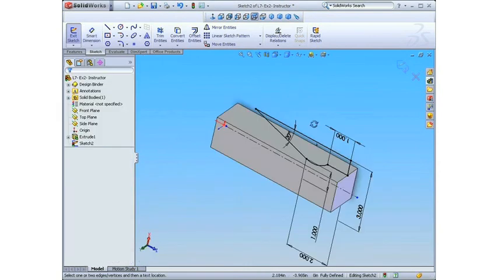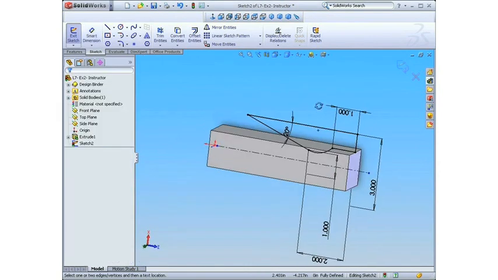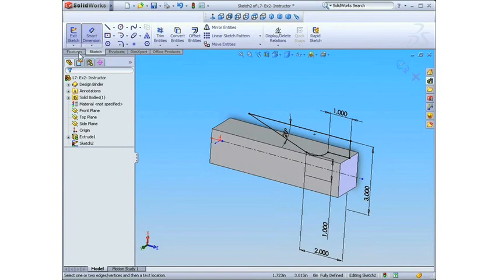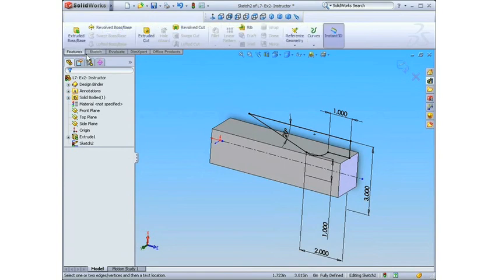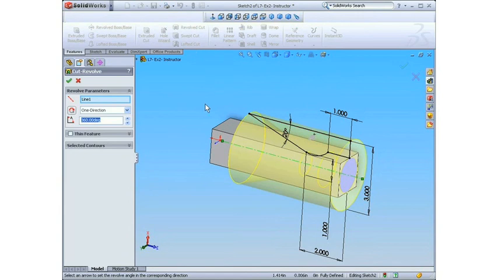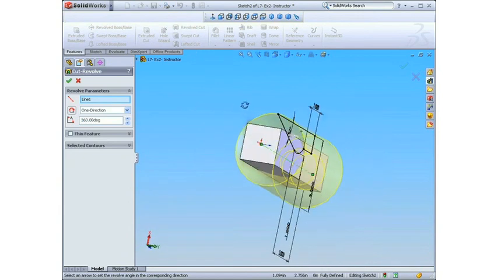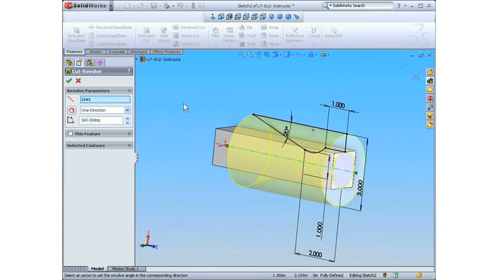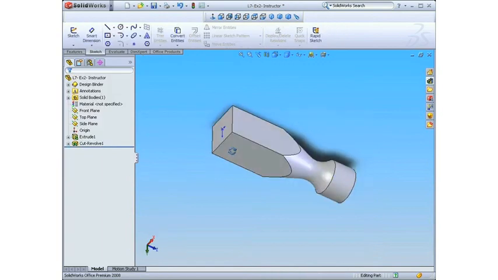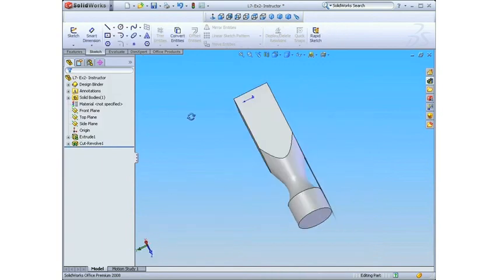So now that we've defined our profile, it's going to form the cut. We can go to the features, and we'll do a revolved cut instead of a base revolve. You'll see that all the cut features are in the same area here. We want to do a revolved cut. We have a preview of what's being cut. So we can select OK. And there you have it. We've completed our cut.